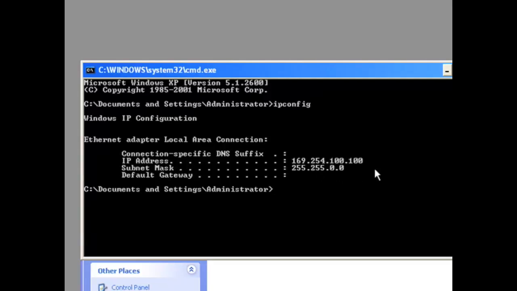Now my computer has detected the ZonePRO and given itself an auto IP address, which is signified by the network ID of 169.254, with a subnet mask of 255.255. If you know the IP address of the ZonePRO, you could now type in the word ping, that's P-I-N-G, space, and then the IP address of the ZonePRO, and then hit return.